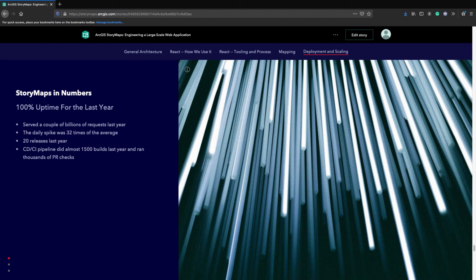In terms of releases, we did 20 releases last year. The backbone of our release process is our CD/CI pipeline, which did almost 1,500 builds and thousands of PR checks last year. One thing I would like to highlight is, with all the challenges that the year 2020 presented us with, we had no downtime for the StoryMaps website.